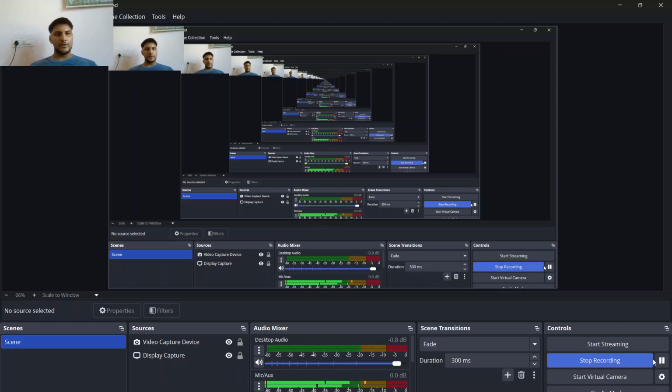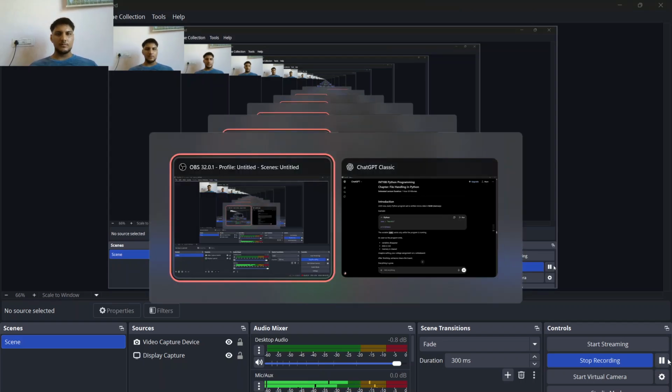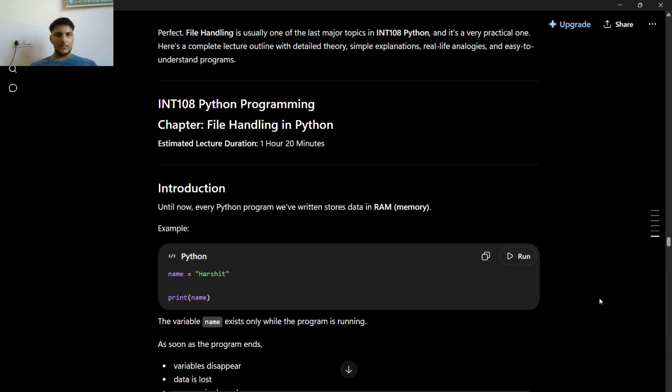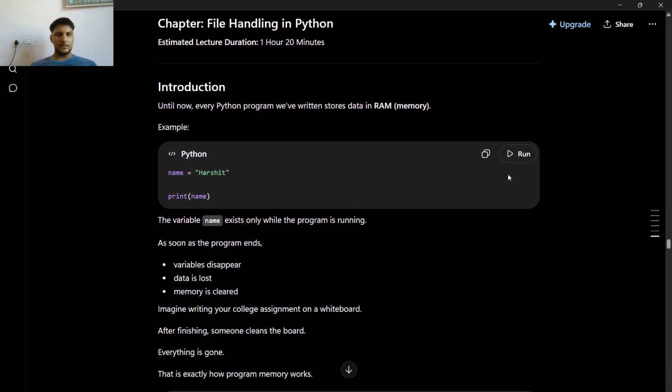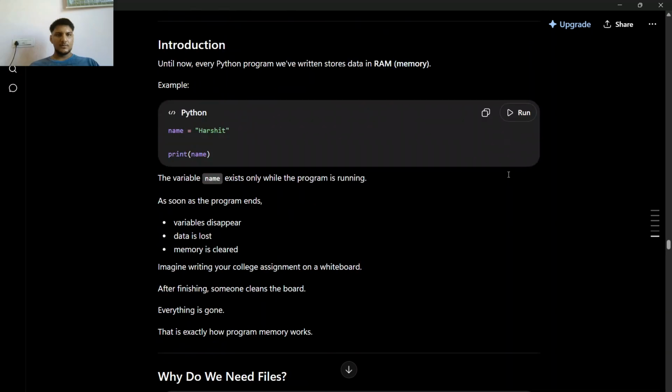So in the previous video we discussed function, recursion, arguments and parameters, and today in this video we'll be discussing file handling in Python and the introduction of that.